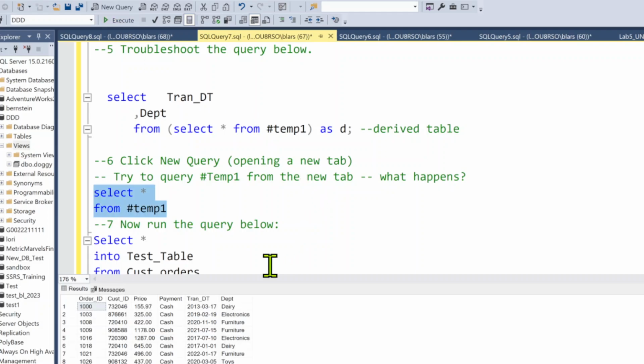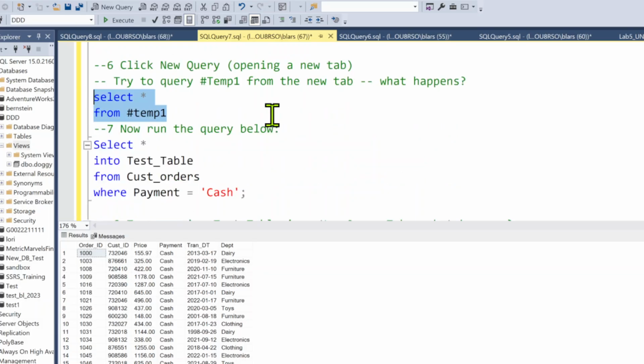That works. Remember that your temp table only exists in your single instance, and each tab is a different instance in this system. So it's not usable for other people, and it's not usable for anybody outside of your instance. All right. Now I want you to run the following query below. Select test table from cust orders.